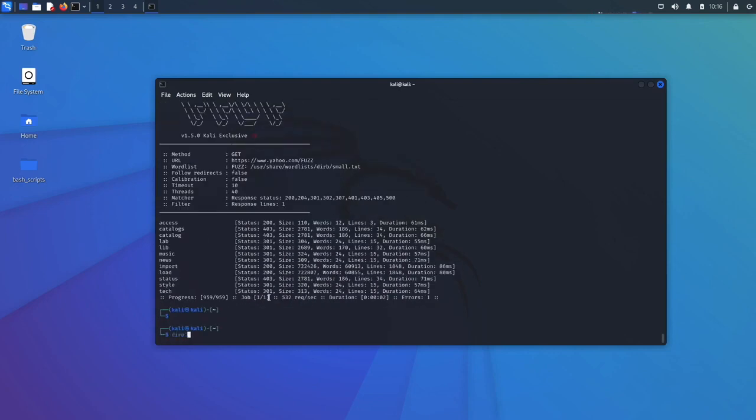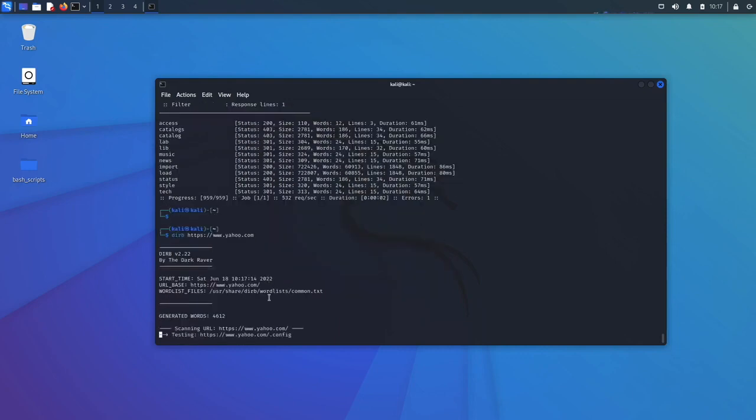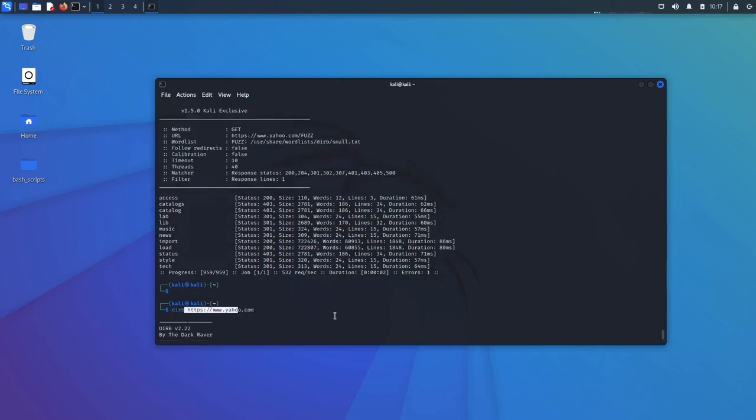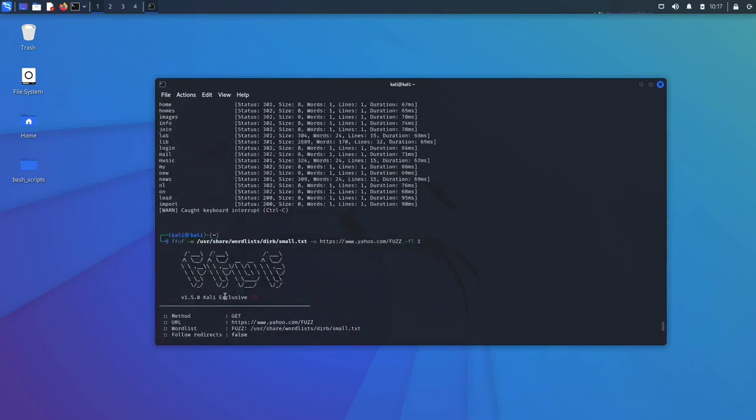The other one I like to use is Dirb because it's really simple. You just type in Dirb, and then you type in the URL that you want to attack, and then you just hit enter, and it'll automatically start testing for you. So those are my two favorites. I like to use Dirb if I just need to do something quick and simple. If I'm looking for speed, I will use Fuff.